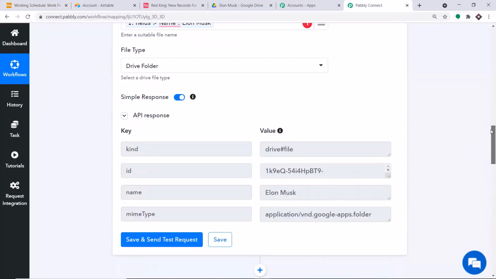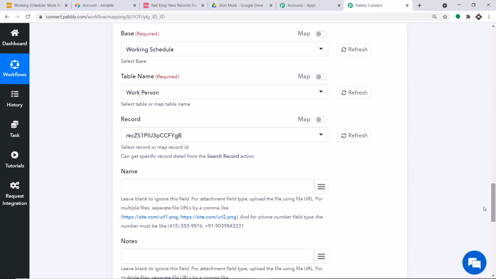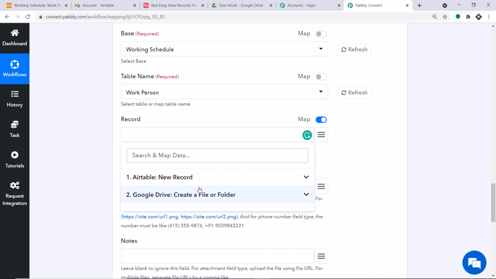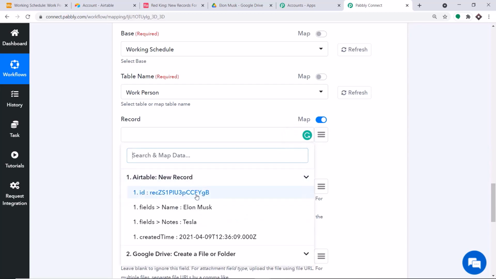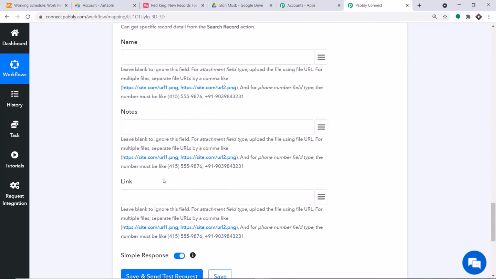To do that, first of all, let me show you the ID. This is the ID we want. So I'm just going to remove this. First of all, I'm going to toggle this to the right and remove this, and here I'm going to click on this mapping button. Let me go to the Airtable record and map the ID.